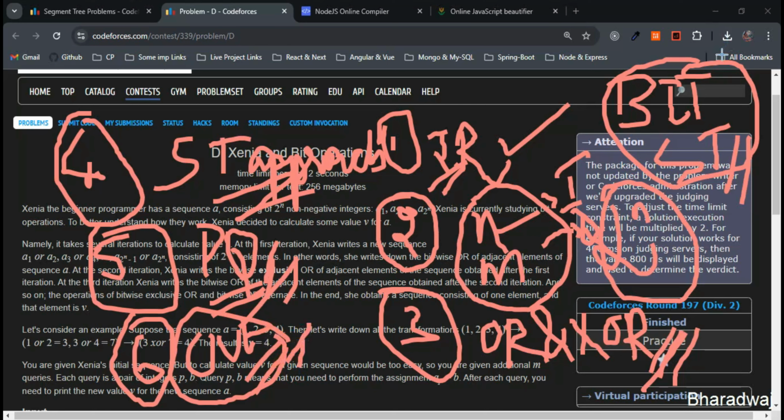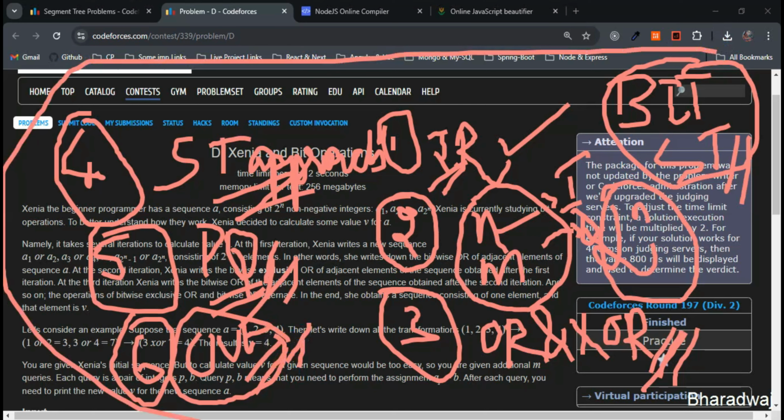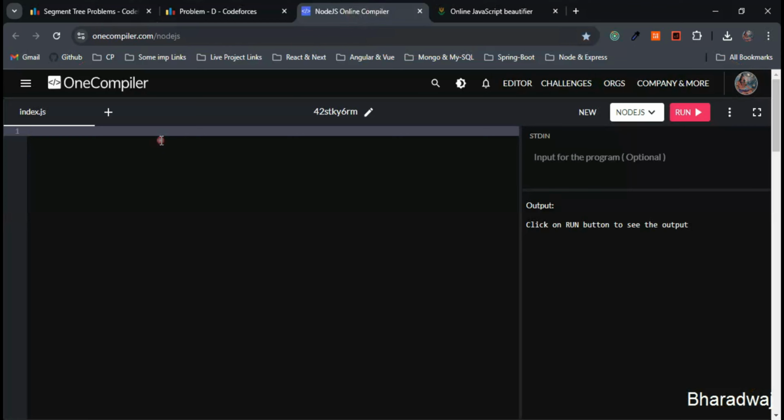So this is the approach that we'll be going with for this particular problem. So bitwise XOR and OR operations and segment tree. Also processing the queries. These things you need to keep in mind, right? So I'll just delete this one. Let's start writing the code so that you'll get to know the things in an easy way.